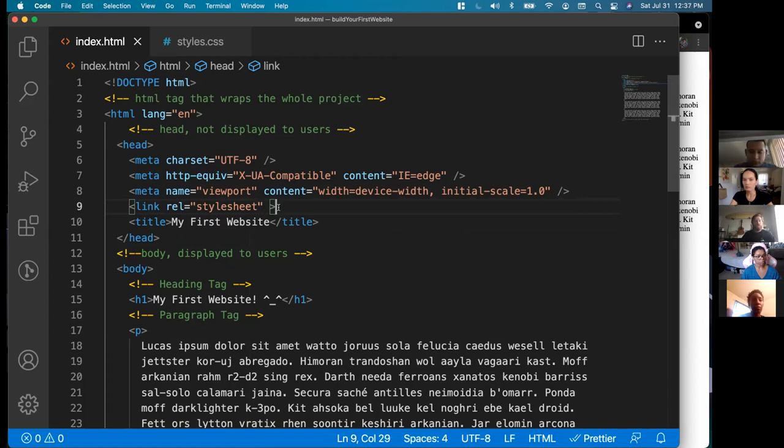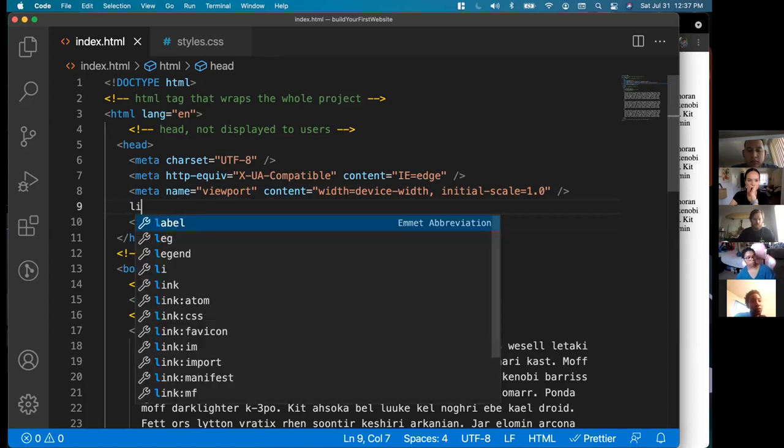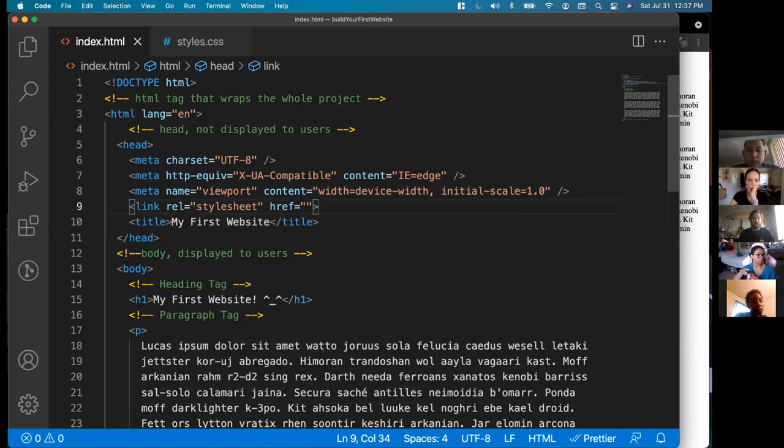Should I make this bigger? I have a question. Yeah. Does it matter that when I typed in link, it did auto-populate some stuff? Perfect. Okay. As long as the rel equals style sheet, we're chilling. Okay. Got it. Thank you. I think it would have auto-populated for me too. Let me give that a try. Yeah.